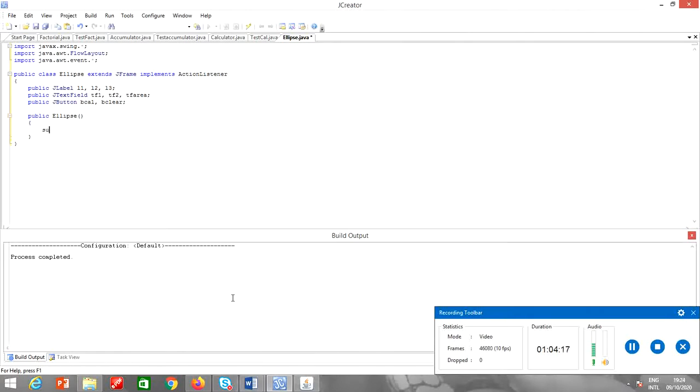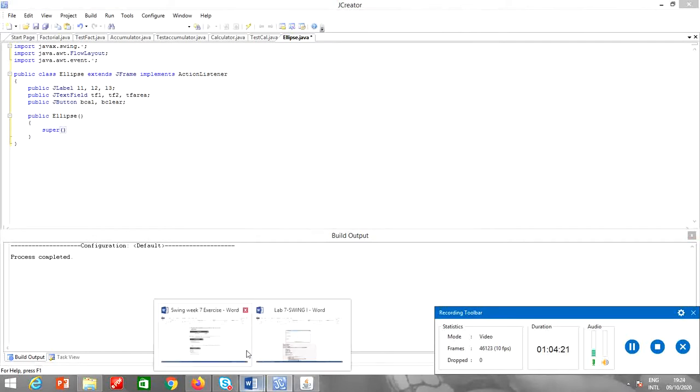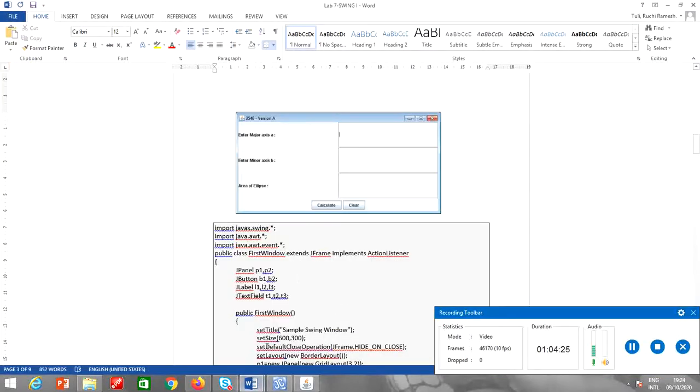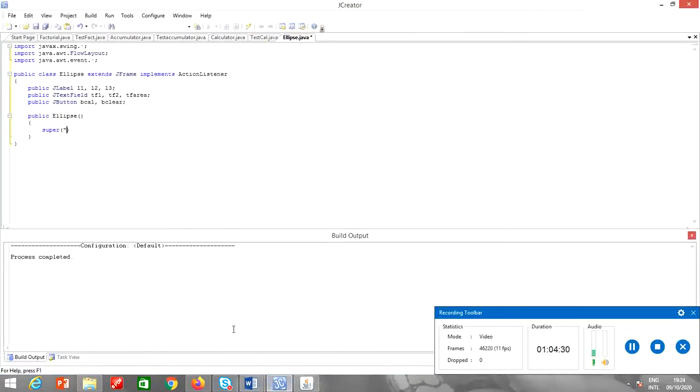Alright, so I will start with making the constructor public ellipse. Super, what is there in the title, let's check it, 3546 version A. Then set size, size is bigger, set size maybe 400 by 400, set default close operation JFrame dot exit on close, set layout is equals set layout new border layout. It's a border layout, it's visible from here.